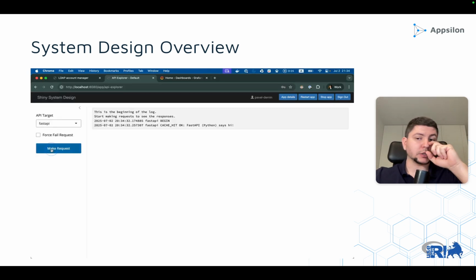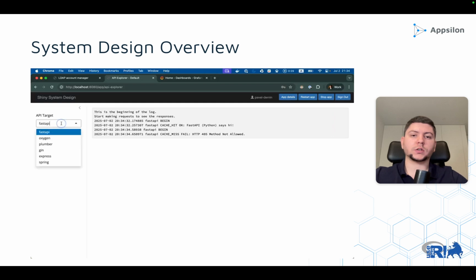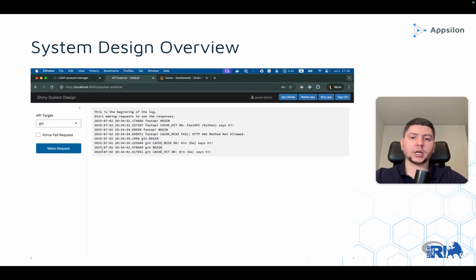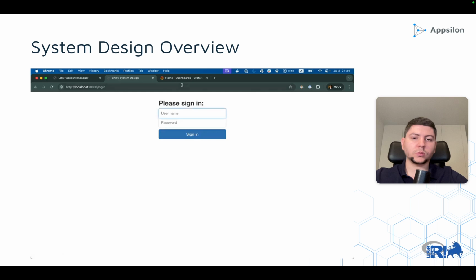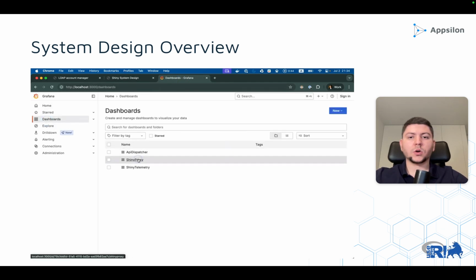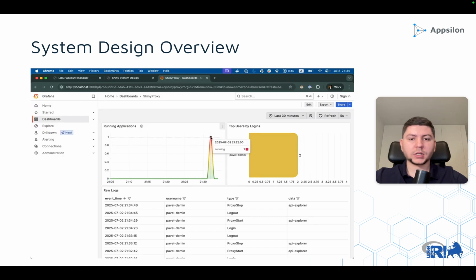Here's the Shiny app. It's very simple. It allows us to make requests to certain API services that we have in our system. And then there is a log which basically says what we are connecting to and what the result of the response was. And then this whole system is monitored using the Grafana stack.